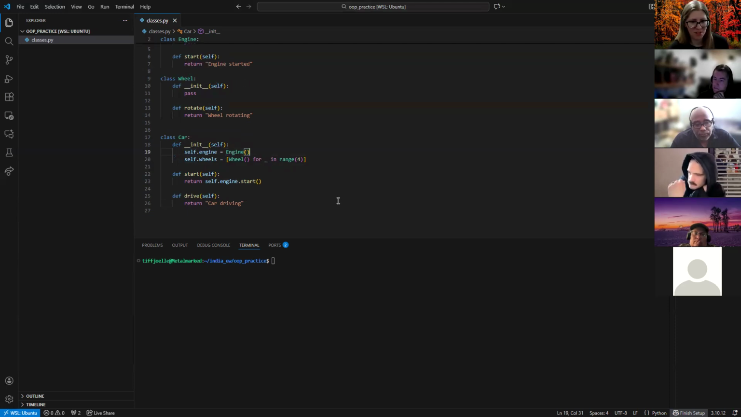They will still be their own instances, but they're very strictly tied to this car instance as well. So yes, that is a good way to think about it.